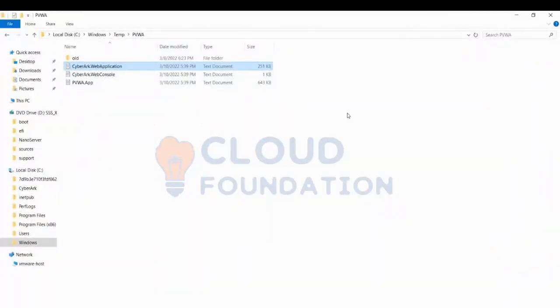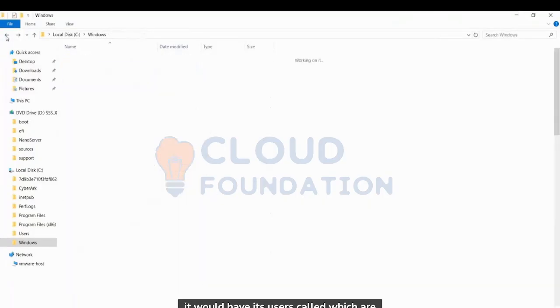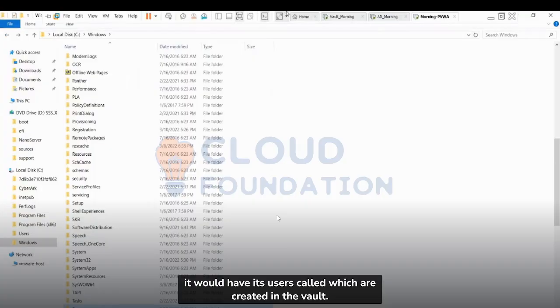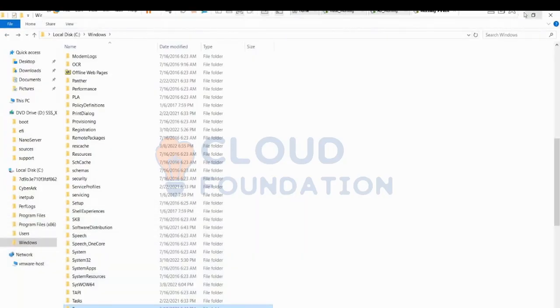Whenever you install any kind of component, it will register its users. So now let's say if I have installed PVWA, it would have its users, which are created in the vault. So let me just open up.